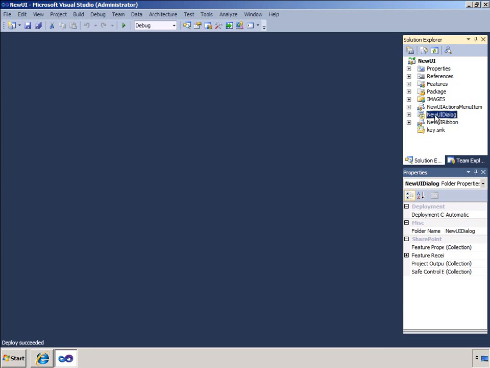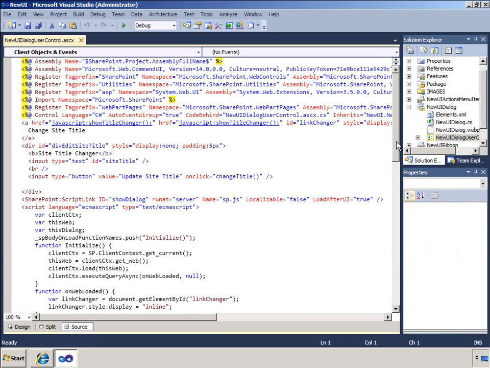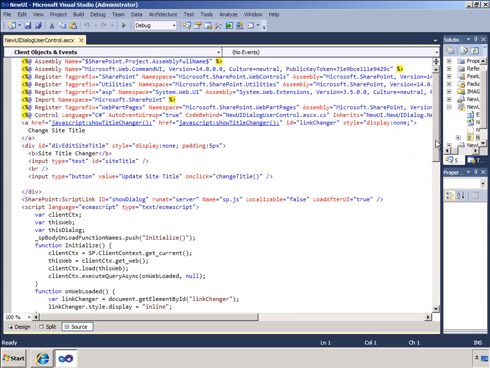In this demonstration, we are going to build a dialog on the new dialog platform. I have created a web part in Visual Studio as a visual web part, so I have a user control. The user control is called New Dialog User Control.